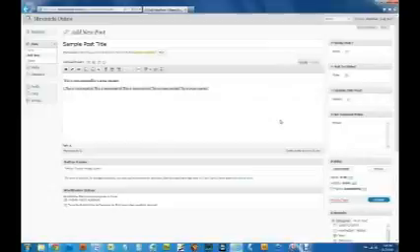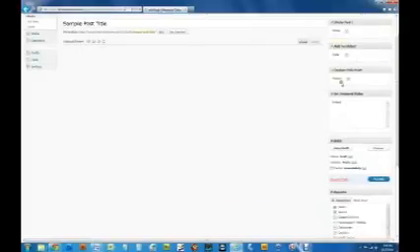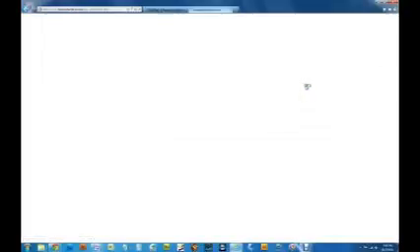And now you're ready to publish it. But if you want to see what it's going to look like first, you can always save the draft. That way you can come back and edit at some other point. And then you can select Preview. And by selecting Preview, it opens a new window and it shows you what your post will look like on the website.